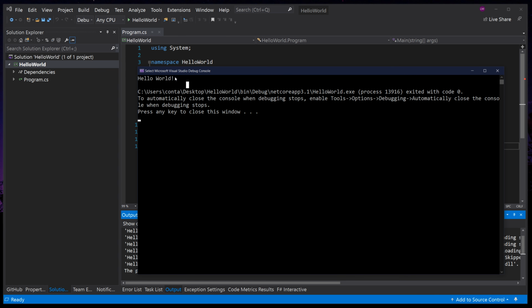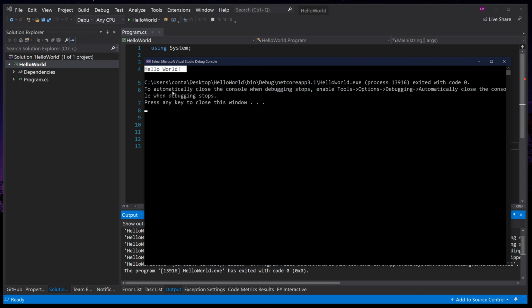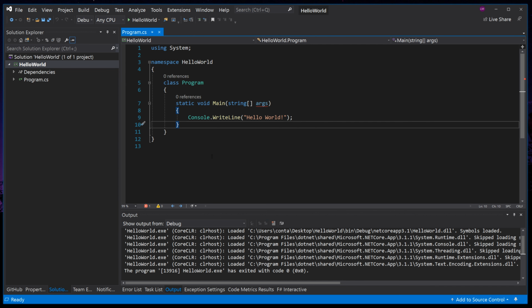The key piece of information is to realize that this part here, before the C drive output, is our application. This is the C# program that we have created running and outputting some text. If we press any key to close the window, it will close and take us back to the development environment.